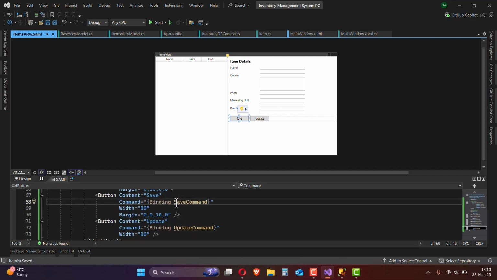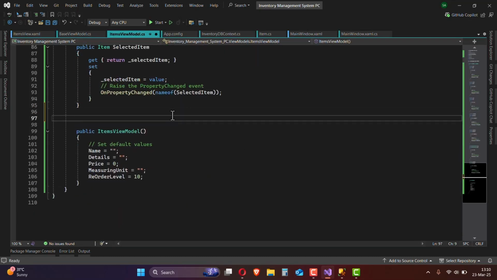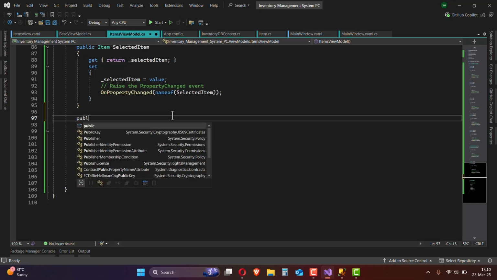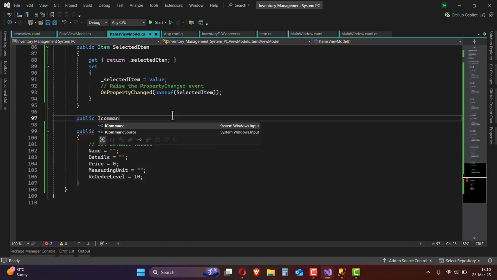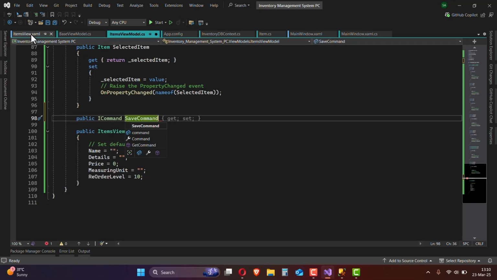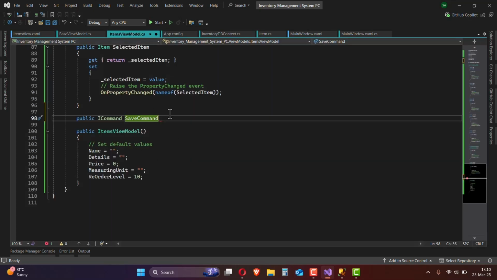We also need them in our view model. So I go here and create a new command, public ICommand. It should be called save command, as it is in the view, save command, get.